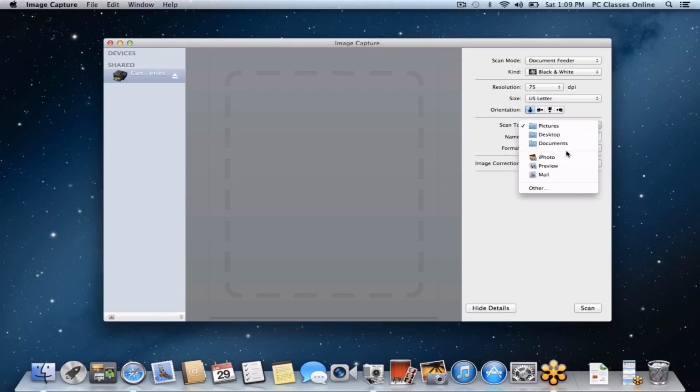Another option, especially if you're going to be scanning in photos, is you can actually have the photos automatically imported directly into iPhoto. No third step, okay? You can also have it open in Preview, or you can attach it to an email. If you're going to be emailing this document, I still recommend scanning it to the desktop. That way you have a copy of the file and you can just drag it into the mail icon. Okay, I'm going to set it on desktop.